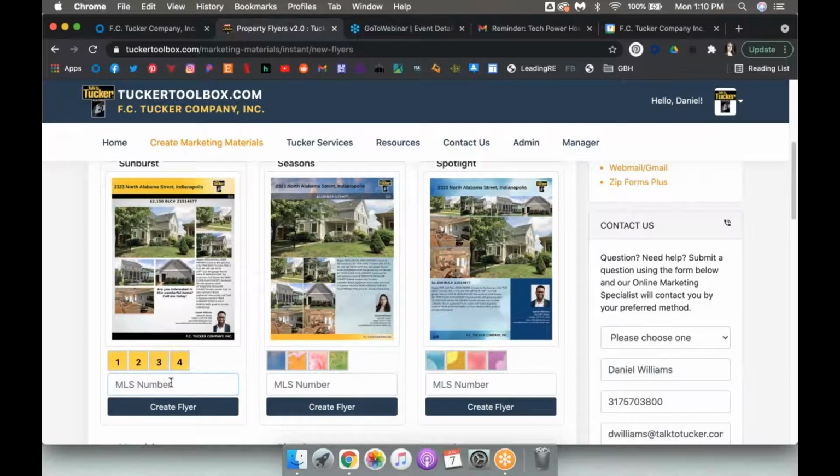I like number 4. So all I need is an MLS number. So 21789583. This was literally the first one that I found on talktotucker.com. So it doesn't have to be your listing. If you are an agent who likes to hold houses open for other agents, or maybe you're a newer agent trying to gather clients, holding houses open for other agents is a great way to do that. So again, it doesn't have to be your listing. You just need an MLS number, and I'm going to hit create flyer.